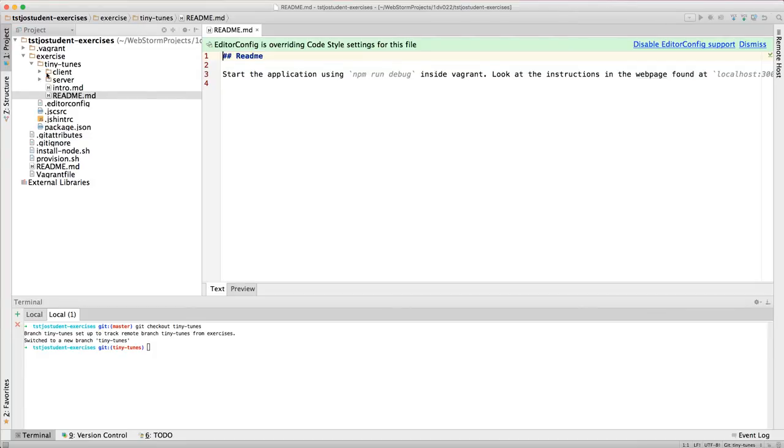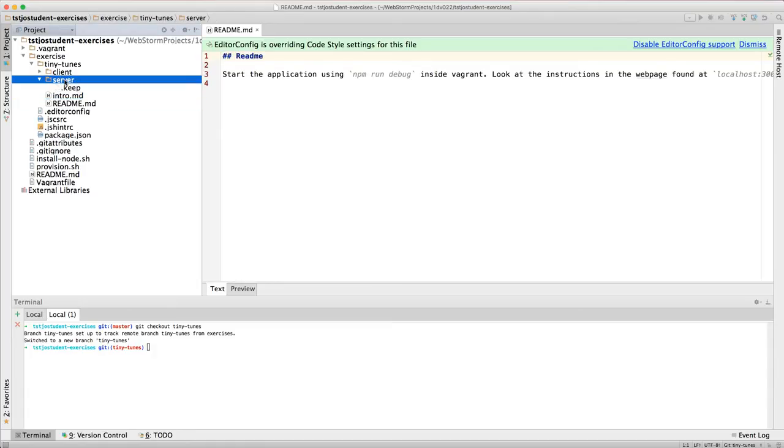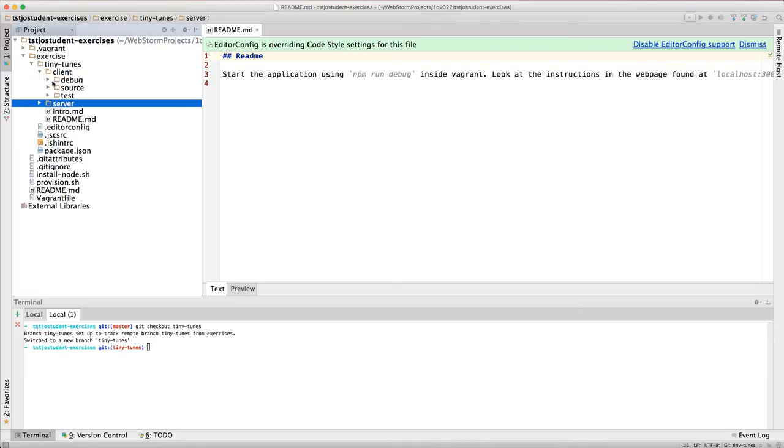But inside we have two folders that we will go through. We have the server folder, and this one is actually just if we needed some kind of server for our application, we would place it there. In this case, it's a client-only application, so we will have the fun code in the client folder. Inside the client folder, you will find the debug, the source, and the test. The test folder is if we need tests like unit tests, integration tests, we will place them there. We have none for this exercise.